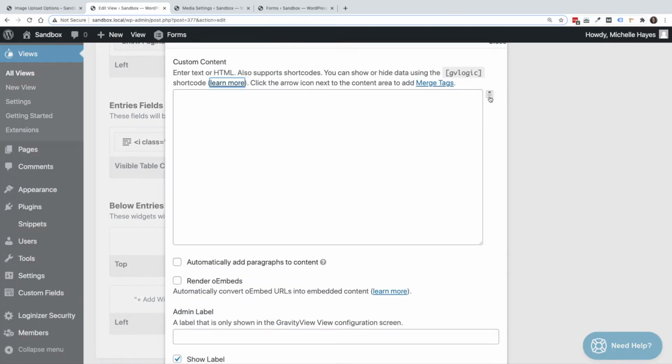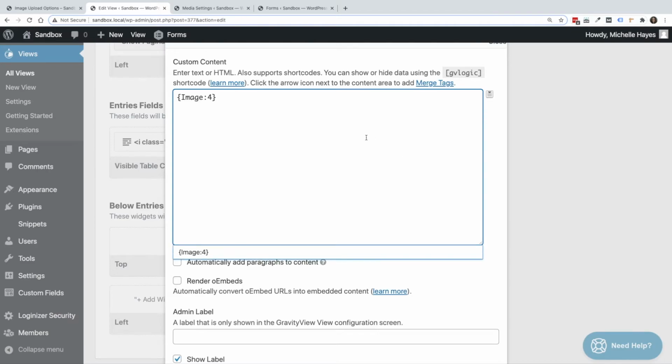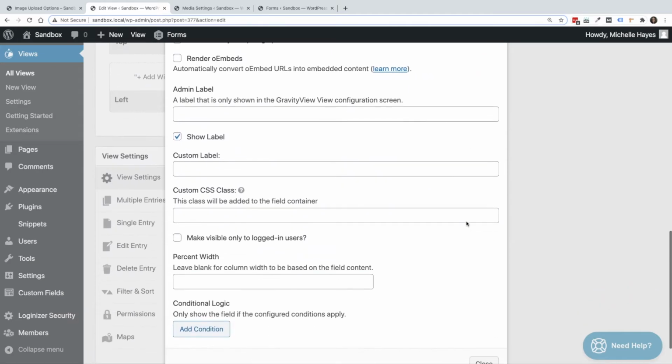And then click on the gear icon there, and we can choose now the merge tag for the image field. And now there are merge tag modifiers that will allow us to dictate what size it should appear in. And you can see in the blog post that's linked to this video is a list of the different sizes that you can use in your merge tag modifier. So let's try the thumbnail size.